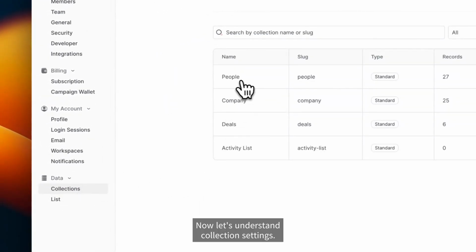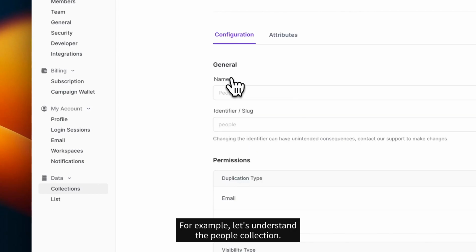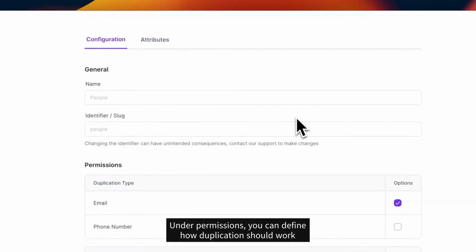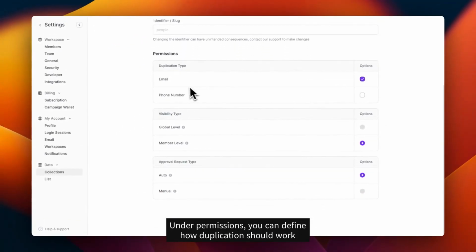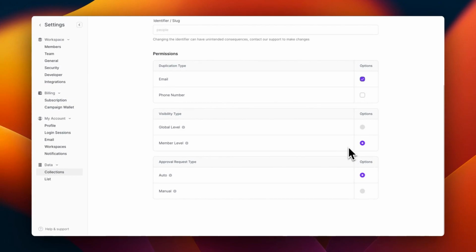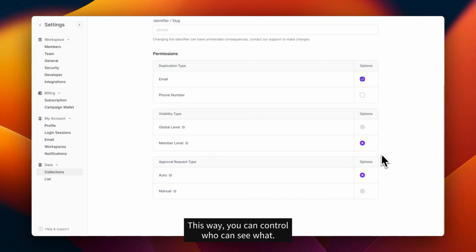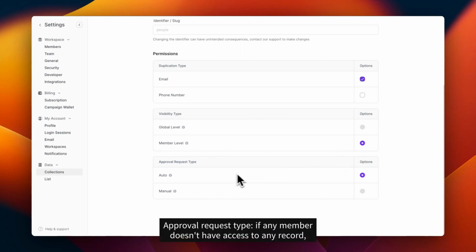Now let's understand collection settings. For example, let's understand the people collection. Under permissions, you can define how duplication should work on the collection level, such as email or phone, and select accordingly. Under visibility, use global to show all collection records to all members. If member level is selected, only members who are the owner of the record, or if it has been shared with them, can see the record. This way, you can control who can see what.